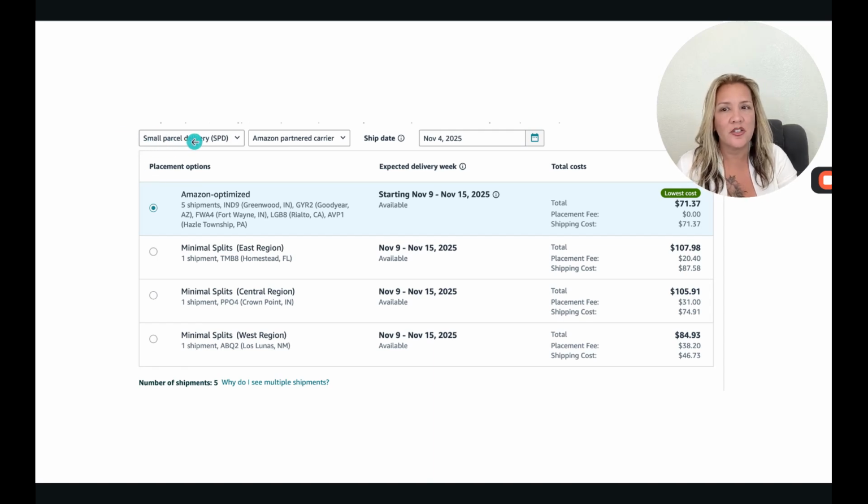You're going to select small parcel delivery, Amazon partnered carrier. If you unselect the Amazon partnered carrier, that means you are going to have to take this down to UPS, the post office, and pay retail rates, which will be 3 times this cost.